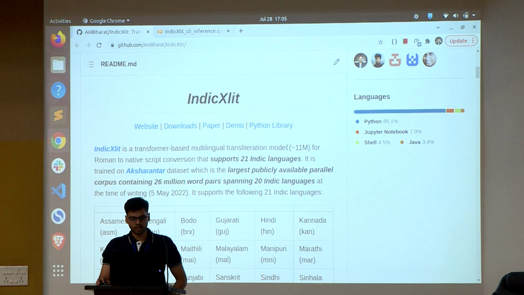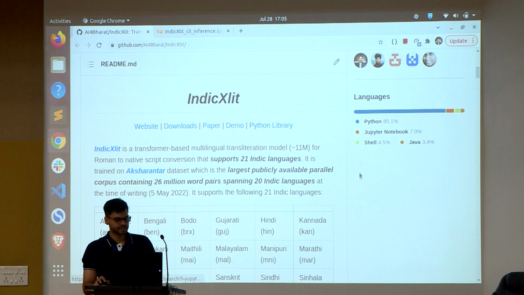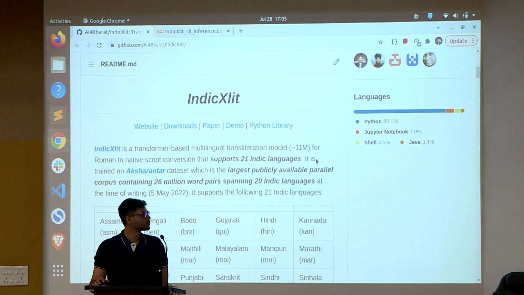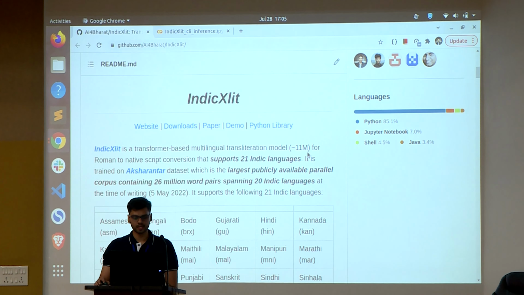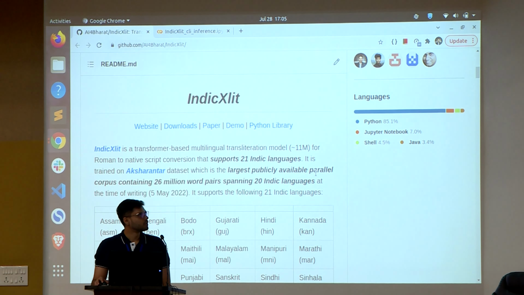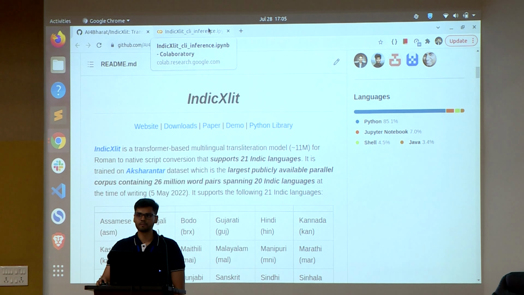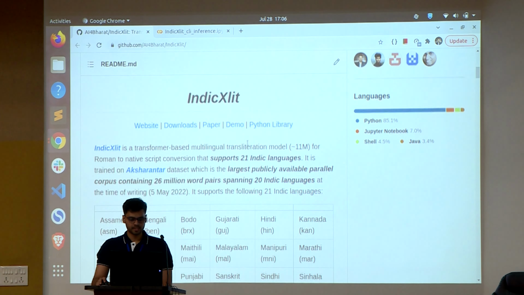Hi everyone. I'm giving the tutorial for the IndicXlit model, as in how to download and use the IndicXlit model using the command line interface and the Python interface, how to train it from scratch, and how to fine-tune the model using our IndicXlit pre-trained model. So yeah, let's get started.